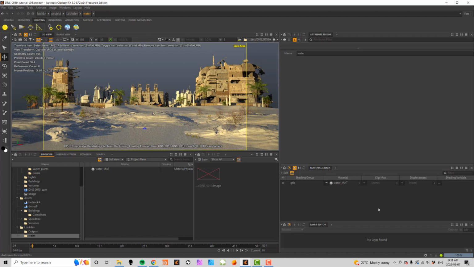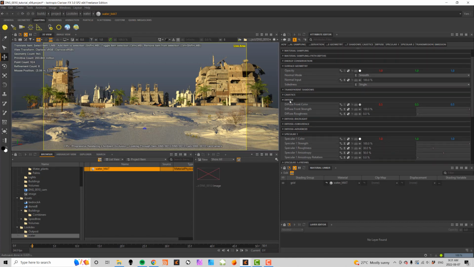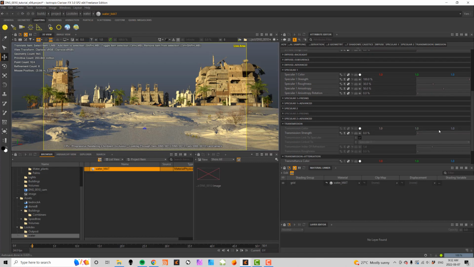Okay, so before we go in and construct a more complex material, let's select the material and take a look at its basic properties, or at least the ones that you're going to be using the most. So go to the attribute editor and notice you have a diffuse tab. This is basically the color of your object. Another common property that you will be changing is the specular. And if you scroll down, you will find the transmission, which is related to the transparency of the object.